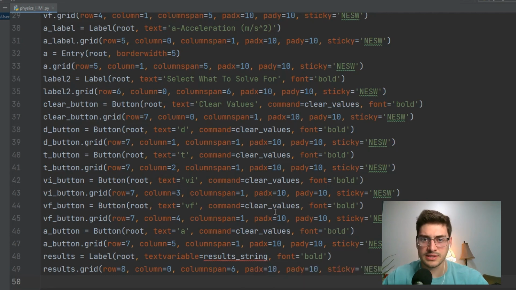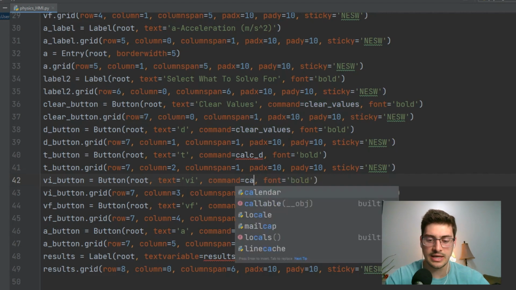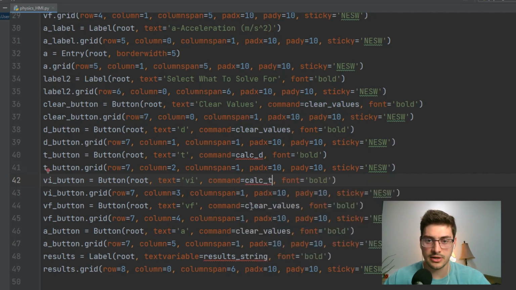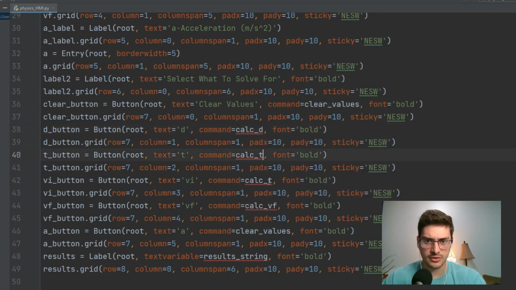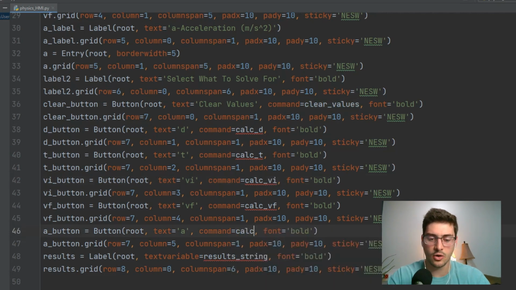And now we have to do a few things, because actually I left all these commands as clear values, but this is going to be calc D, so do some math to find the displacement. This will be calc T. Then we are going to have calc VF. It looks like I'm off by 1 actually. This is calc D. Oh boy. So calc D, calc T. Yeah, make sure you get the right variables for each of your buttons, or your math isn't going to make a lot of sense. Okay, so you can see we're getting these red squiggly lines.